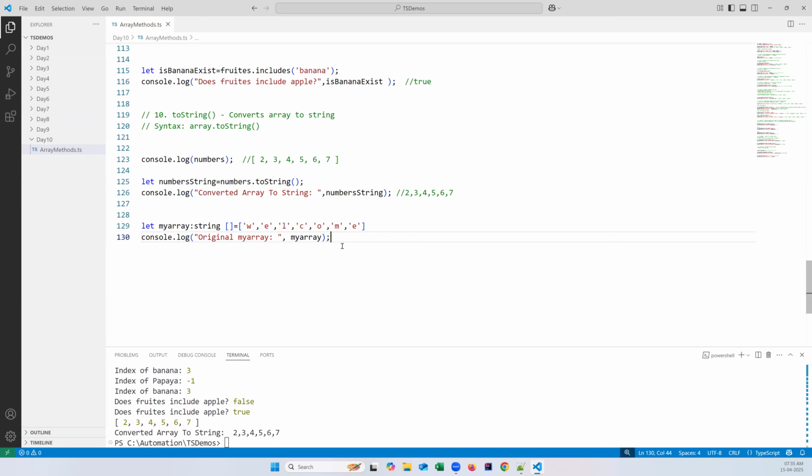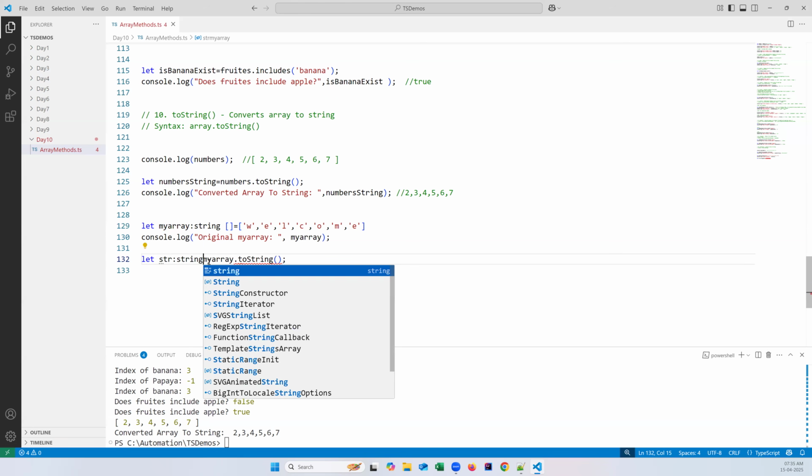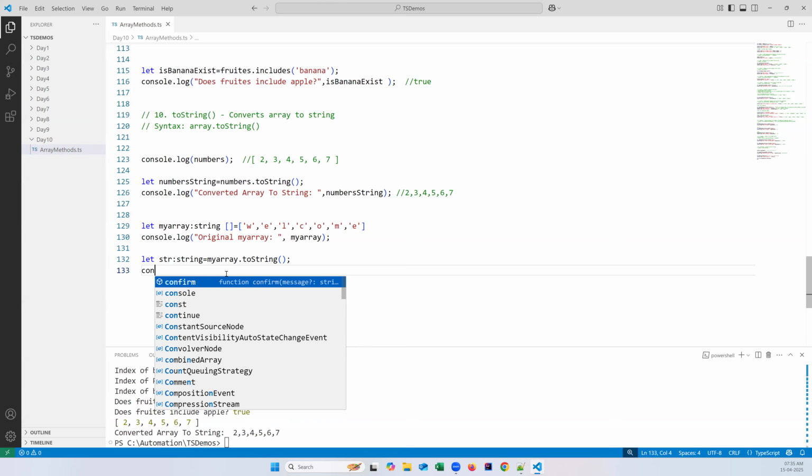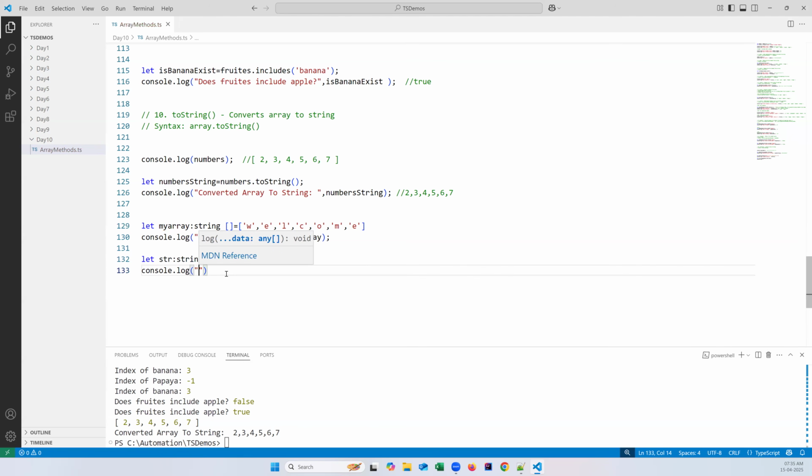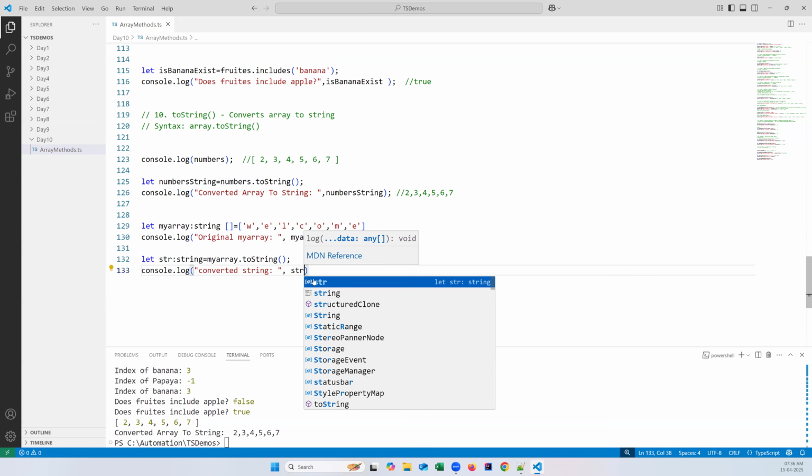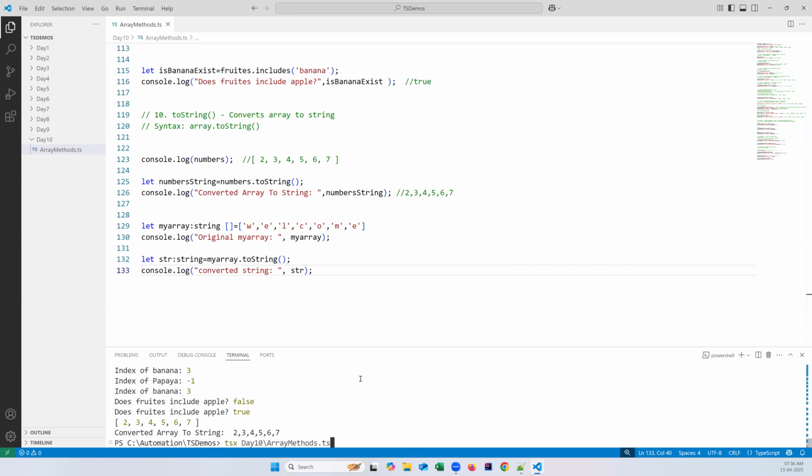Now I'm converting this into a string. So how can we convert this? myArray dot toString. After converting, I'm storing it into another variable, because we're converting into a string. I'll call it str. Actually, it should not become an array; it's a string itself. This is a string variable I'm creating. Now if I print console.log of converted string, I'm printing str.